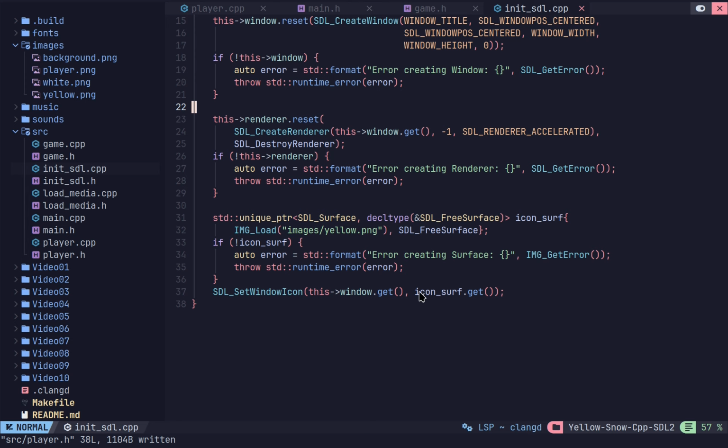Checking it to make sure it didn't error. And then, if it hasn't errored, I'm using it in the set window. Even though this is a member pointer and this is a local pointer, since they're both smart pointers, I need to use the get method on them to unwrap them and get the raw pointer, because this is a C function.